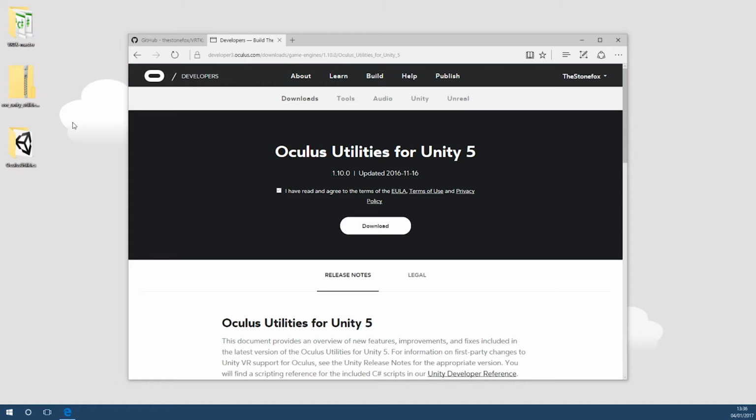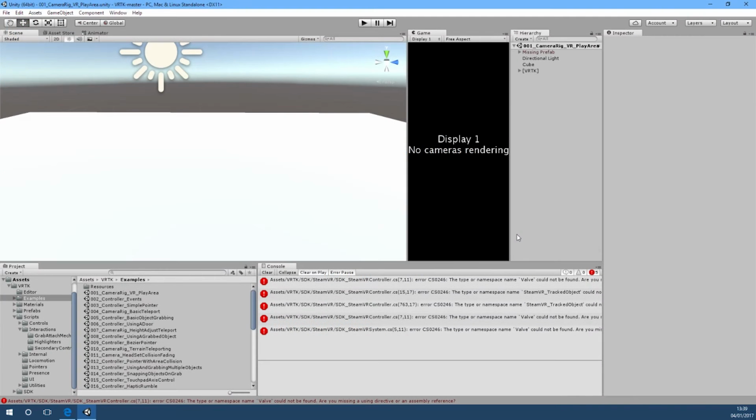So the next thing to do is to open up our VRTK project within Unity again. So when our project is opened, we'll see that we've got a bunch of errors. We've got the missing prefab in the example scene because the example scenes use SteamVR by default, but we don't have SteamVR installed. So what I'm going to do is quickly jump to another example scene so we can get the Oculus SDK working with it.